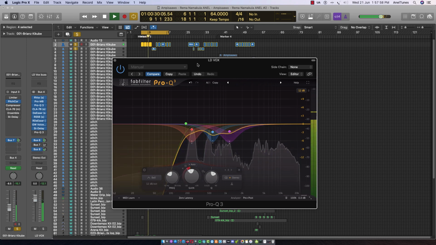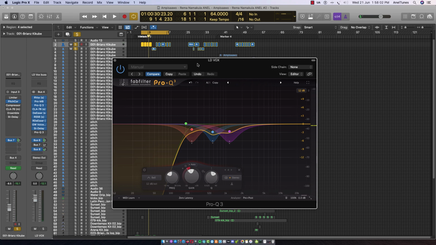You realize that every time that boominess comes, the dynamics kick in, and in those parts where it lets go, the dynamics also let go of that particular frequency, which means that we don't lose a lot of body. You only get rid of the extreme boominess in the recording.